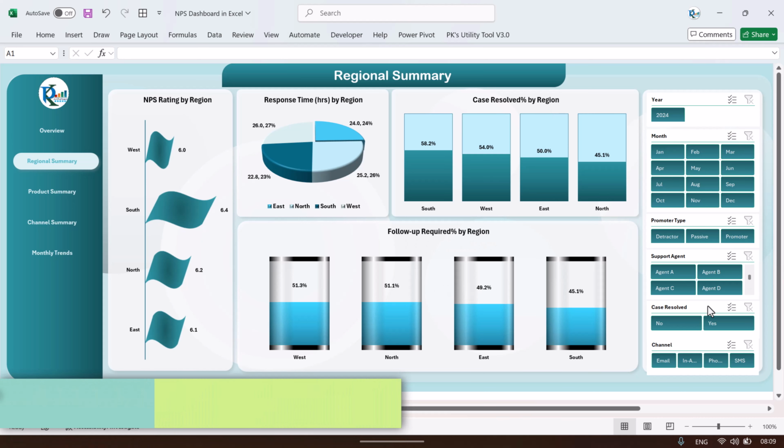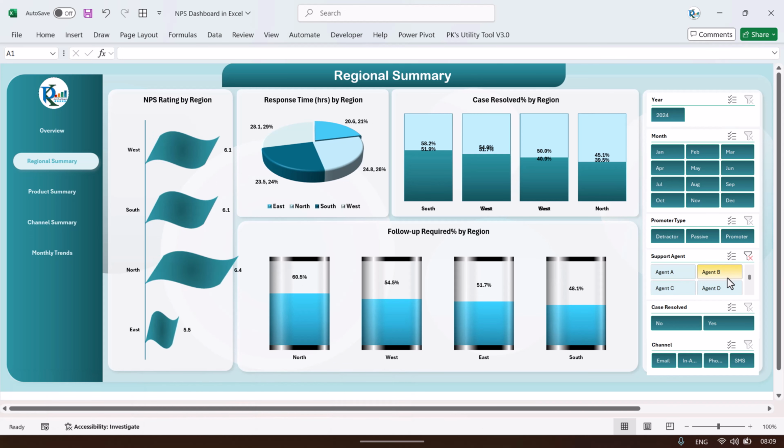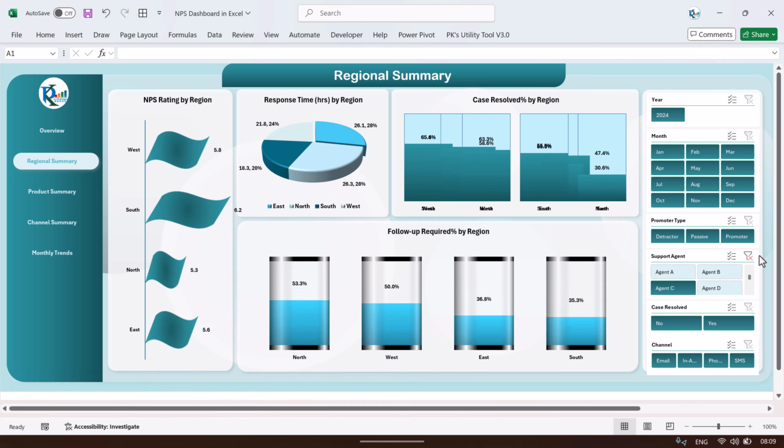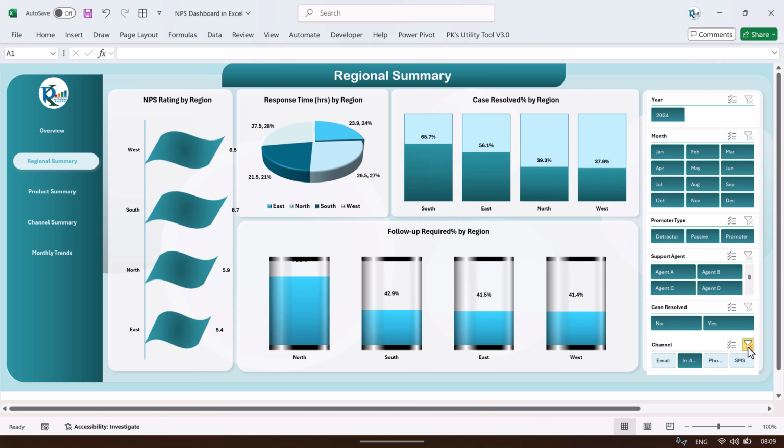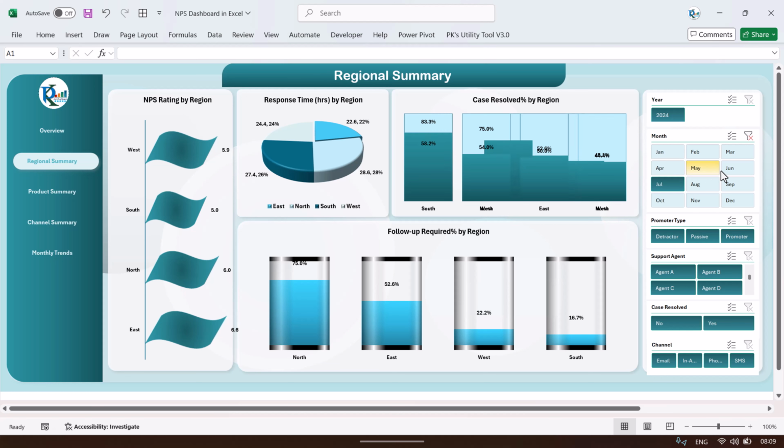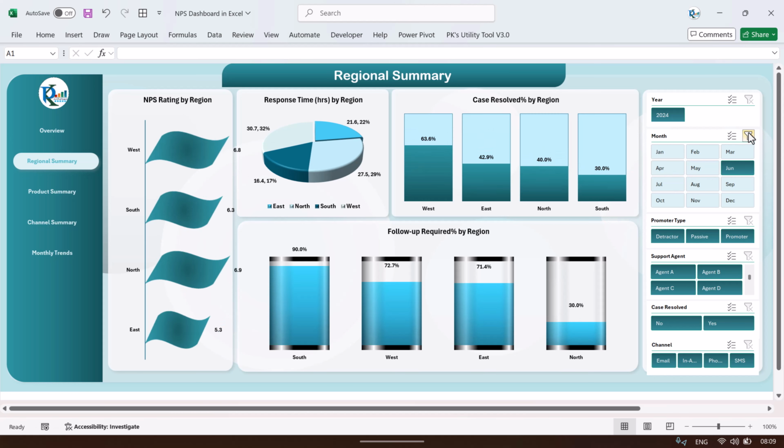Again, you can use the slicers as you want. Let's say I'm selecting any support agent, or you can select any channel, you can select any month. Accordingly, it will show the NPS details for the region.